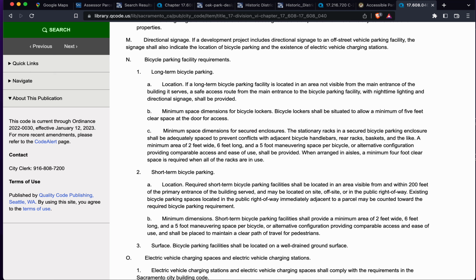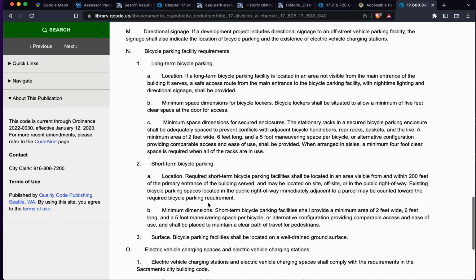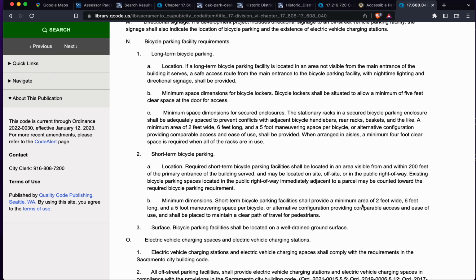Long-term means that it's for your workers, right? That's long-term. Short-term is really for, like, your guest who is going to stay there for maybe less than 20 minutes, an hour or so. You have to look at that one. It's 2 feet wide, 6 feet long for short term.